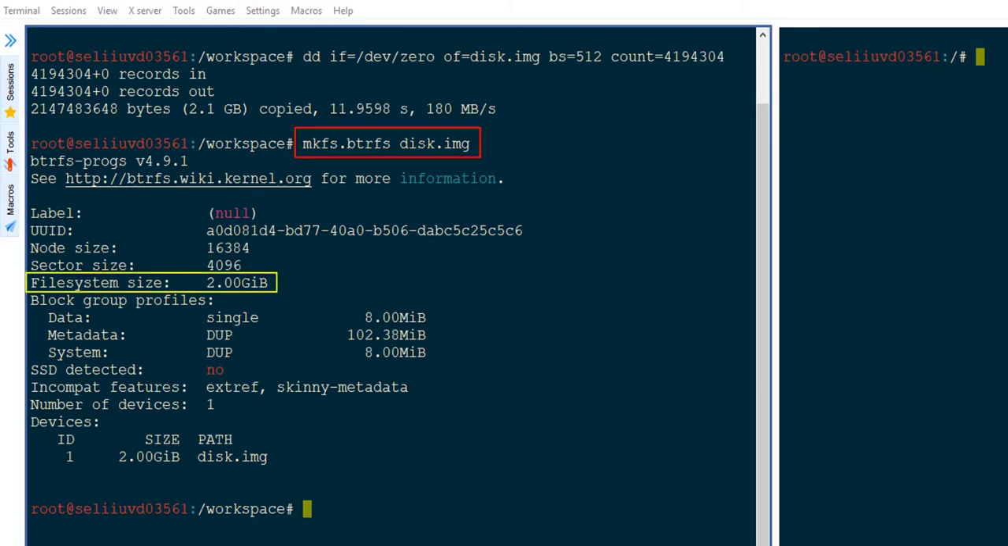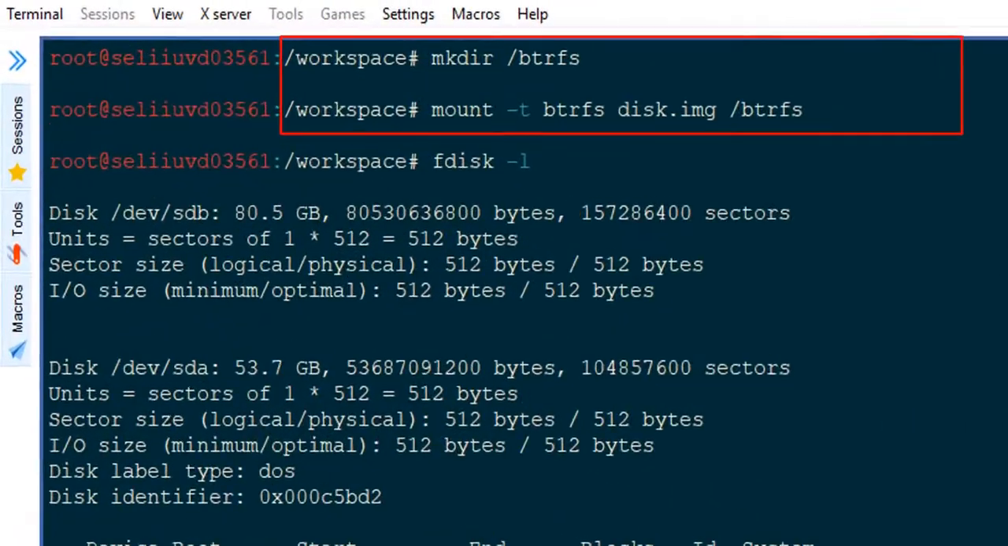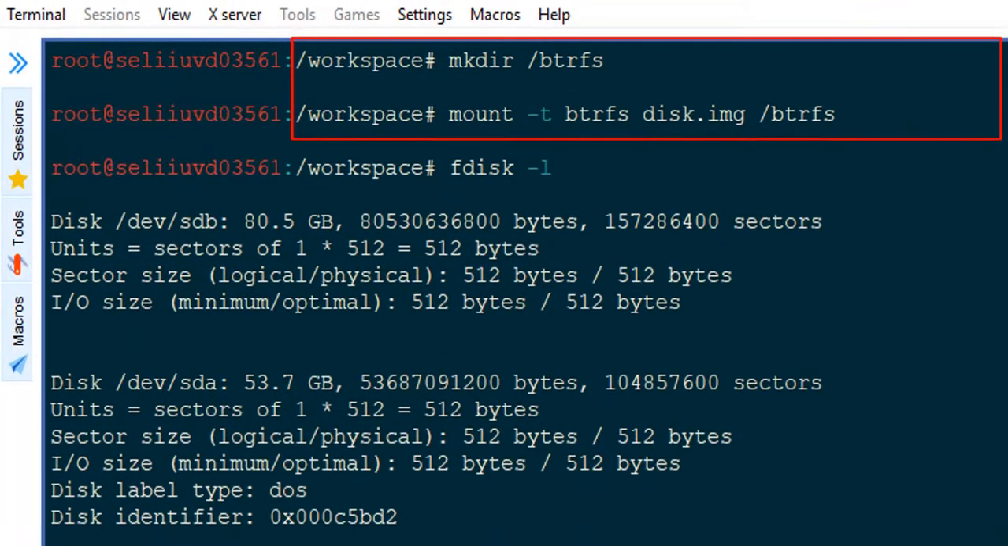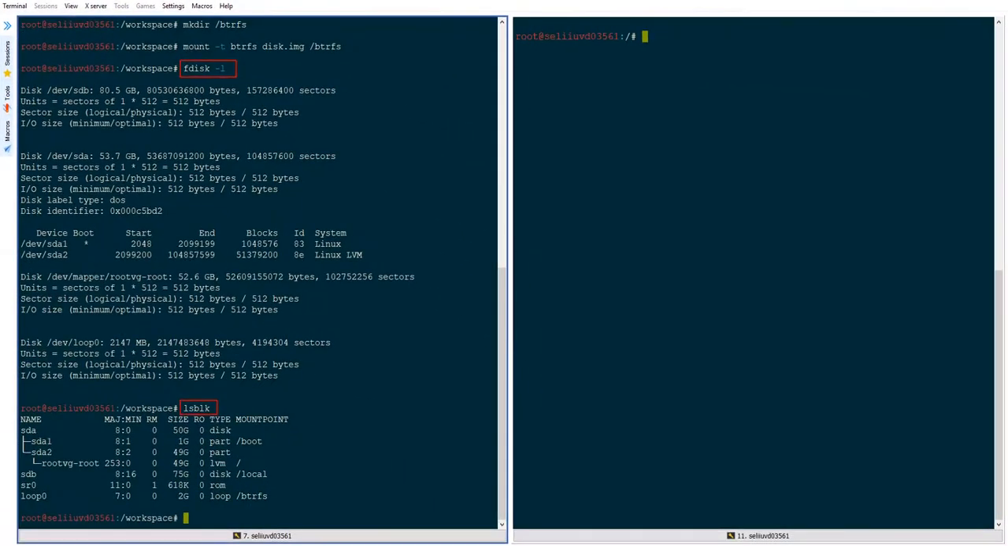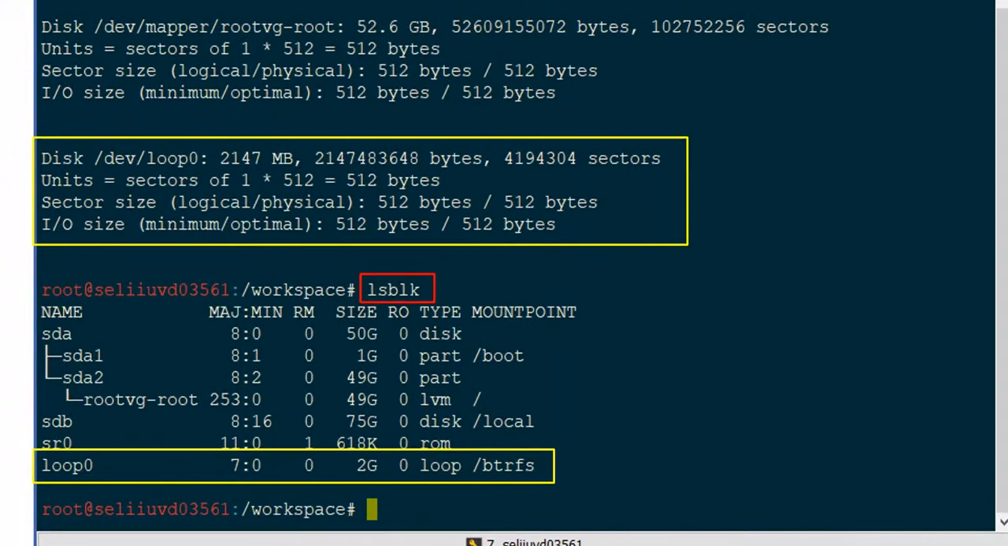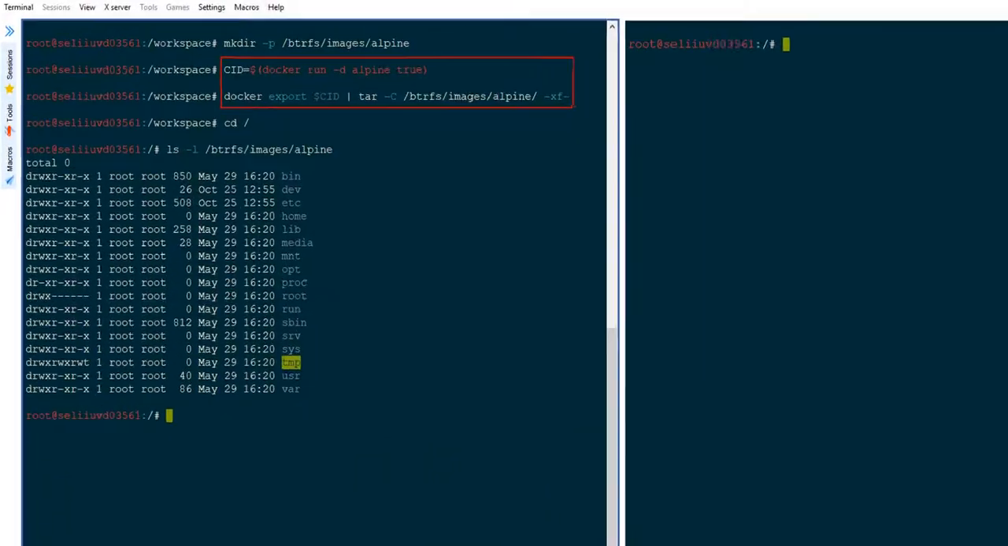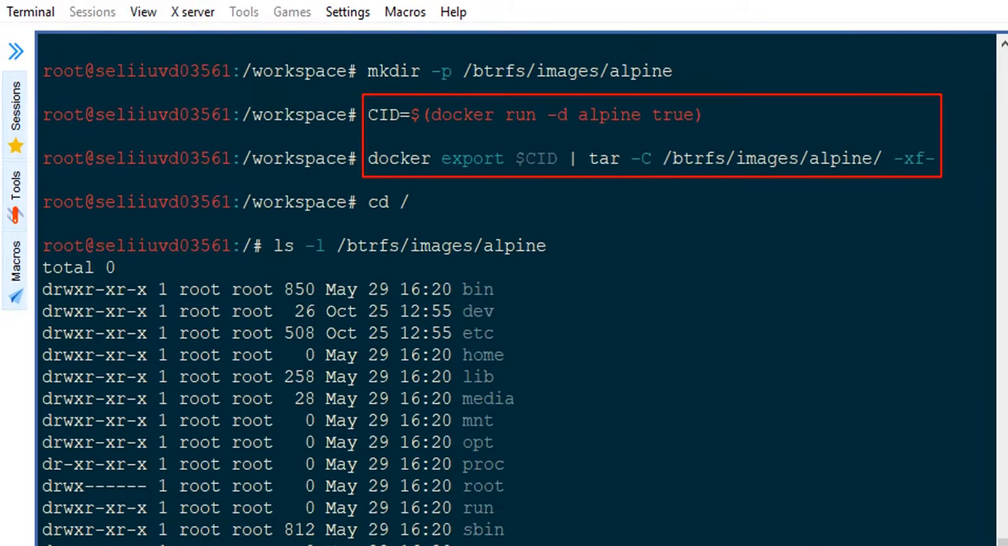Here you can observe the created file system size is 2 GB. Mount the new disk image in the btrfs directory, which is created under the root directory. If we execute the fdisk or lsblk command, we can notice that a new block device, or a virtual disk, loop0 is created.